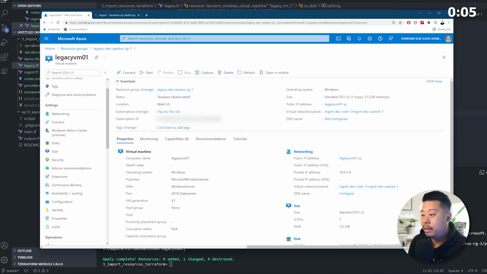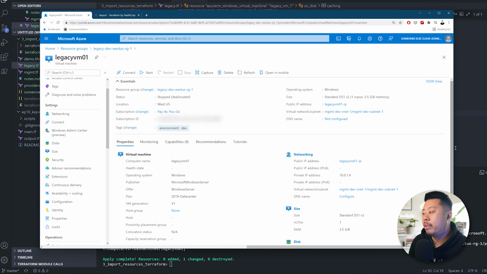Okay, so that's done. Let's go have a look at the portal now. Let's refresh this. Should have a tag. There you go. So it's got a tag, so it's managed by Terraform now.